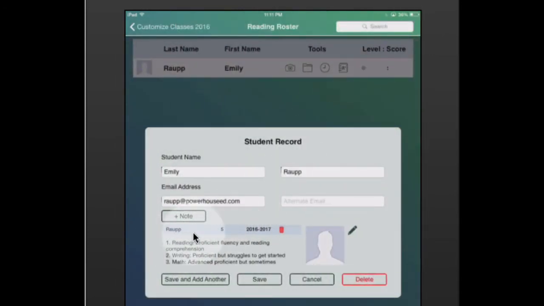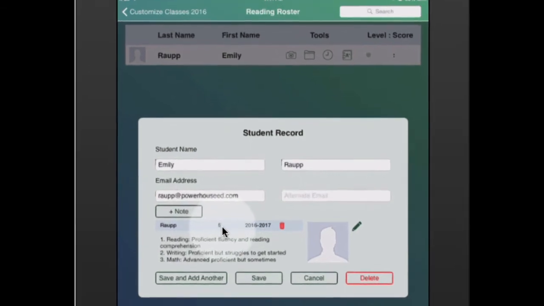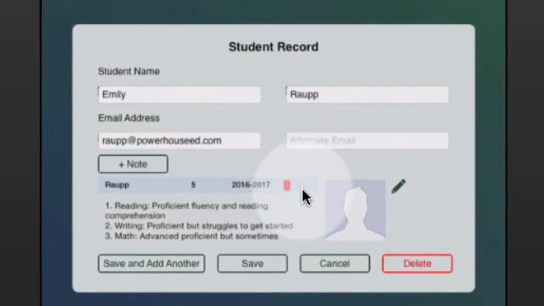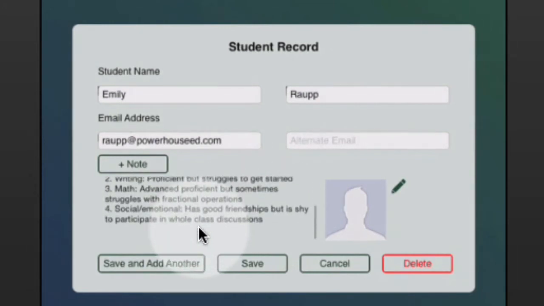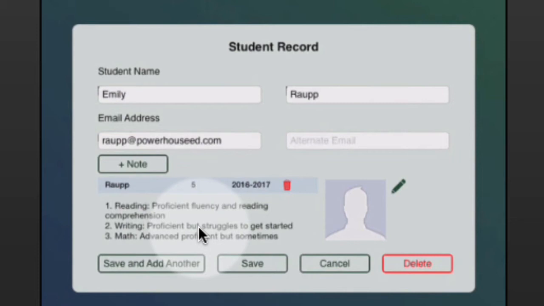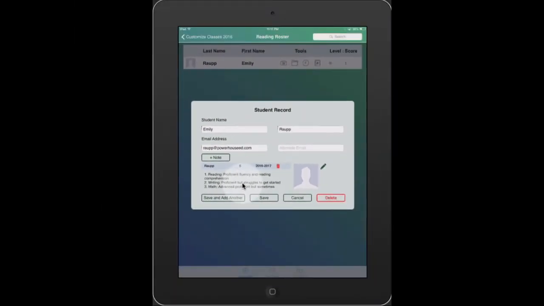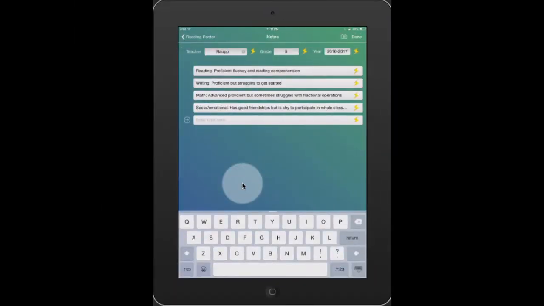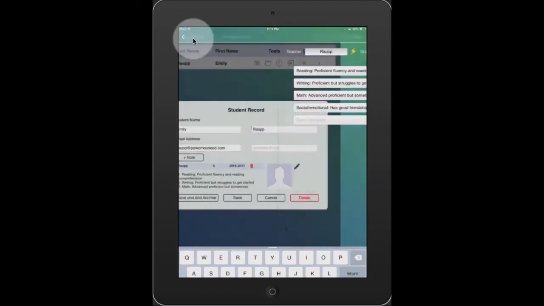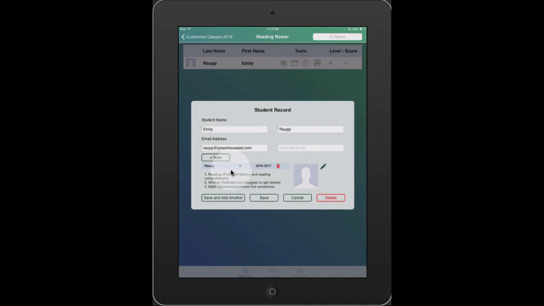and here I could see the note that I added, my name, the grade, the year. There would be a camera icon if there were a picture associated with the note, which you could just tap to quickly access the picture. And as you can see here, I could scroll to see the rest of the note. To enter back into the note, I just simply tap the note itself, and I'm back in, and I'll go back to reading roster, and here I see the student record.